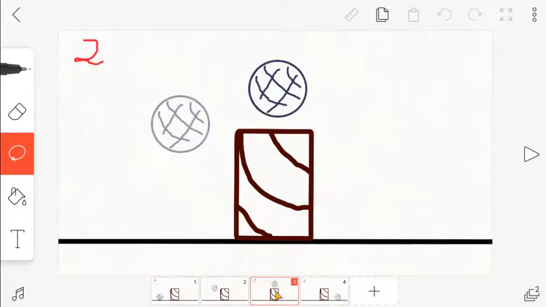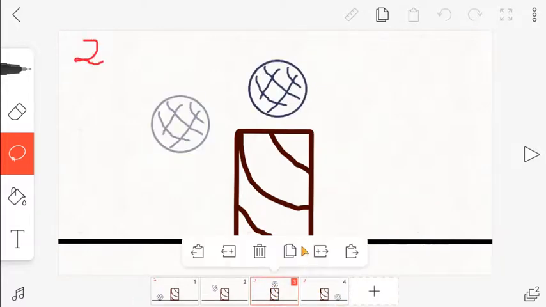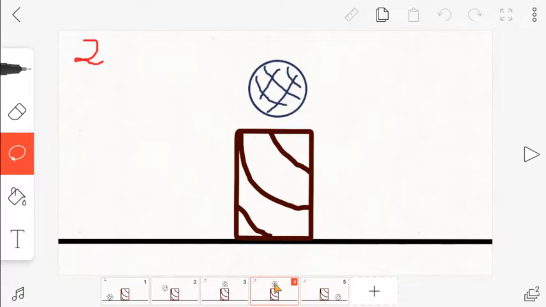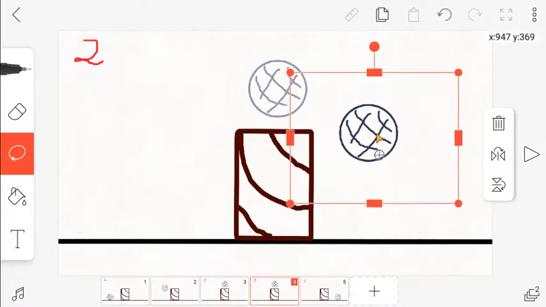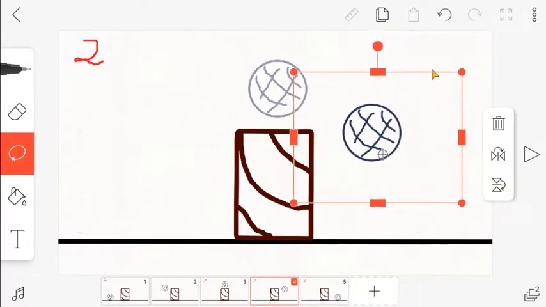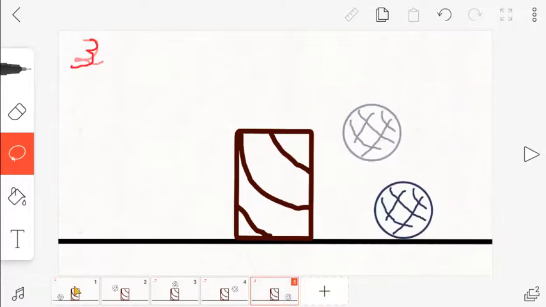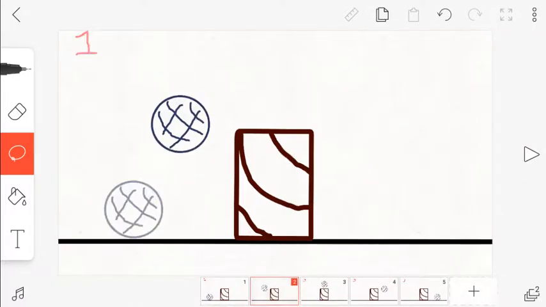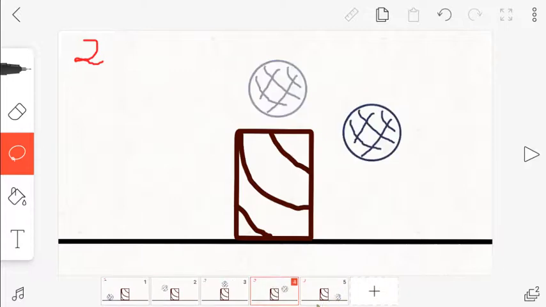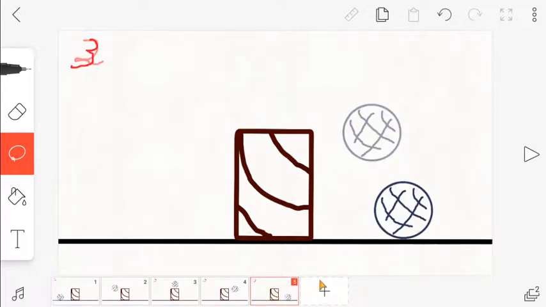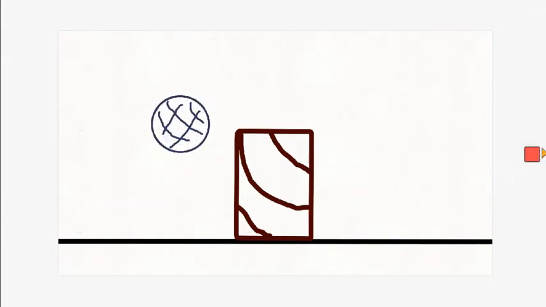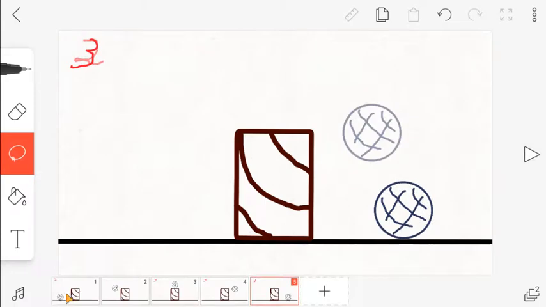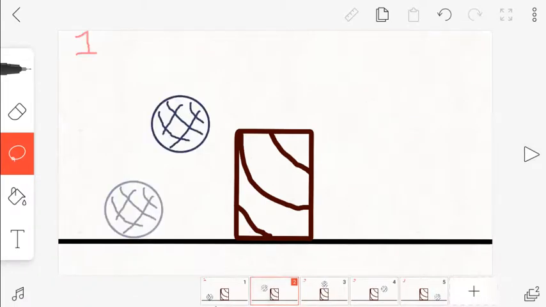So what I'm going to do is copy, duplicate. So then I'll move this ball to here. The other thing about animation is it's not about how long your animation is. If you have a long animation that is wacky, it doesn't make sense. People will prefer to watch a short animation that is good than a long animation that is terrible. Understand?